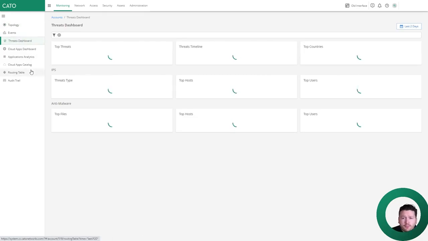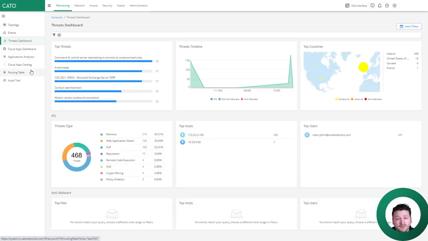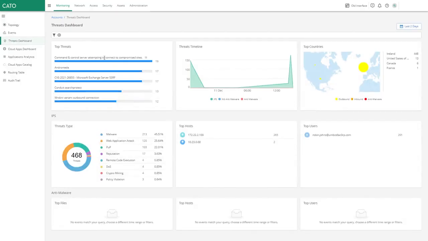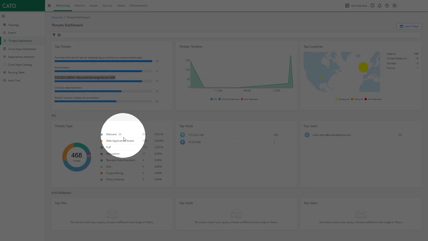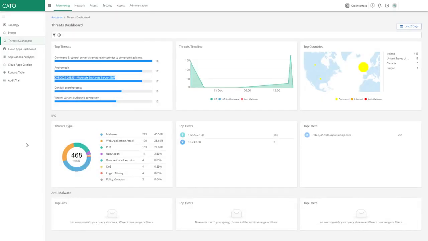Now, the threats dashboard is a brand new dashboard provided within the Cato management application and is taking all of the threats, all of the issues, all of the concerns which we've identified and visualizing this for you. Now, you can see over the last 2 days, we have some top threats. Looking here, top threats. We can see there's been 19 instances of a command and control server attempting to connect to compromised sites. We've seen there's a CVE with Microsoft Exchange Server, and we've known or identified blocking events. Under our IPS, a little further down, we're seeing malware, web application attacks, potentially unwanted programs, and these are all being caught by the Cato management application.